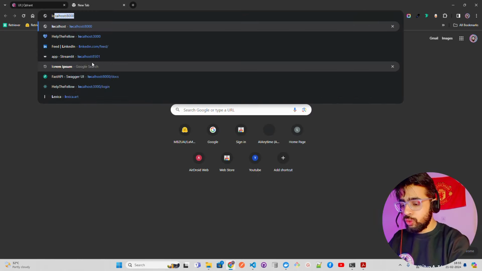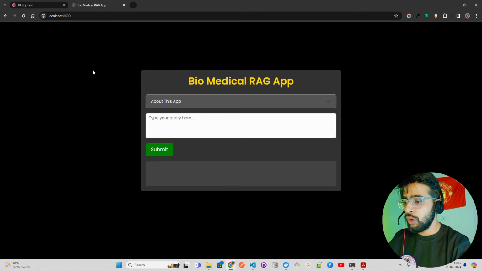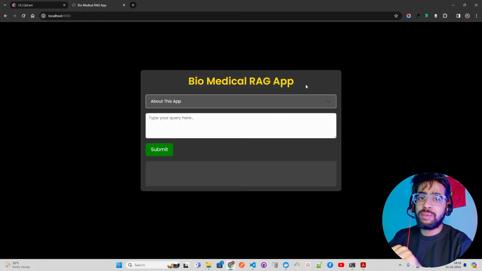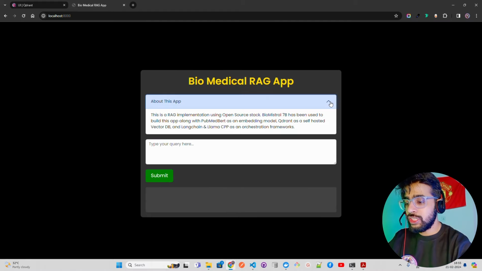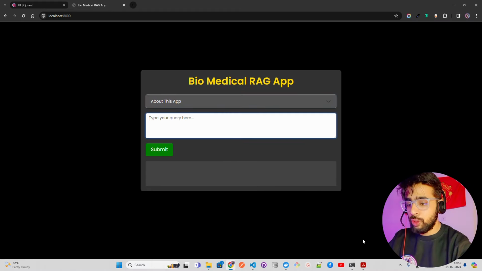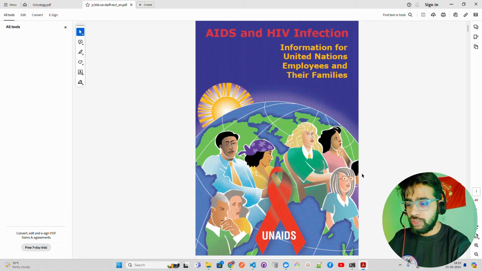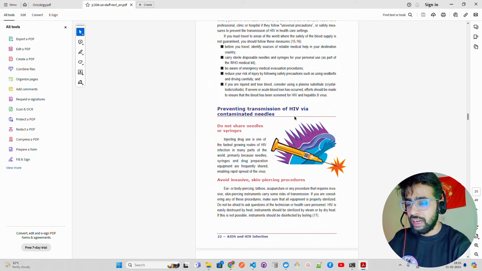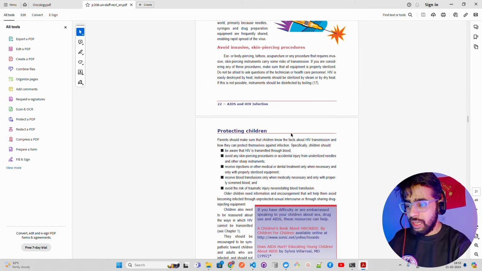Now here I'm going to open localhost 8000. Once you do that, it will open this app called biomedical RAG app. Right now there is no memory inside it, but I think that is the challenge. You should take it and implement chat memory inside it, and you can build it as a chatbot. Here we are asked to type your query. Now let's have a look at the documents, guys. We have 2 documents. Let me scroll down and see what kind of questions we can ask.